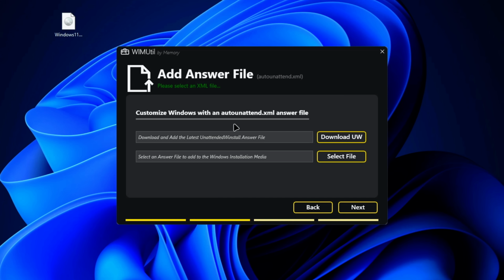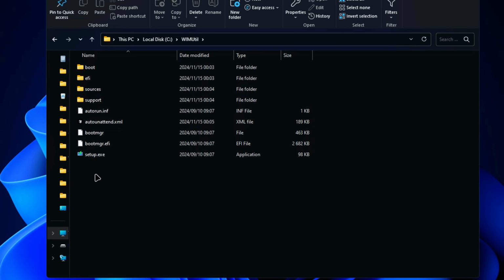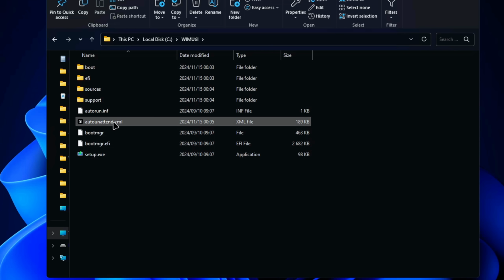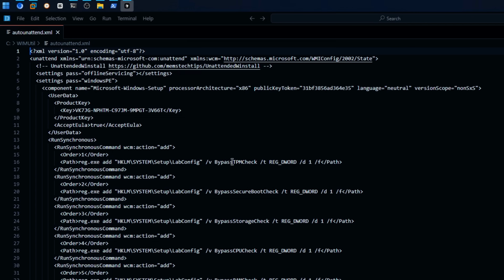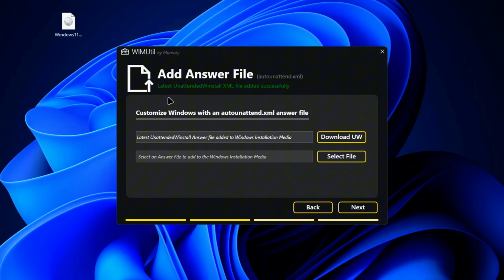But for the purposes of this video, I'm going to download the latest UnattendedWinstall file. So if I click on that, it's going to download and automatically add the latest UnattendedWinstall answer file to the working directory. So if I open up my C drive here, I've got this folder called WIMUtil, and this is the working directory, and you can see all of the ISO files are inside of it, and I've also got the latest UnattendedWinstall answer file. If I double click to open that, you can see it is the UnattendedWinstall answer file. Continuing on with the wizard, now that we've added an autounattend file, we can continue, and you don't have to add an answer file.